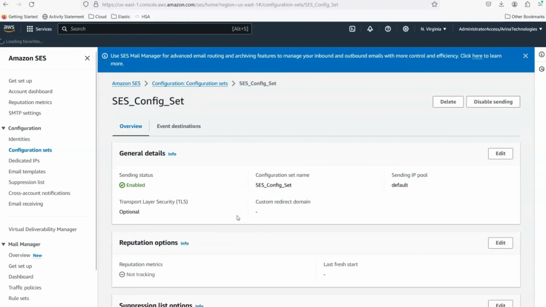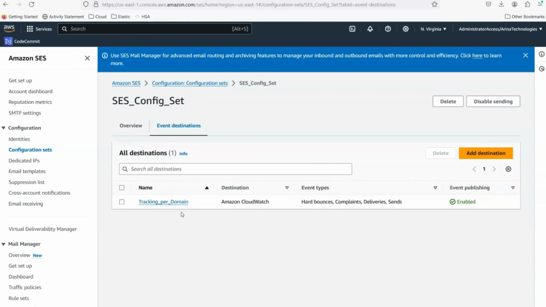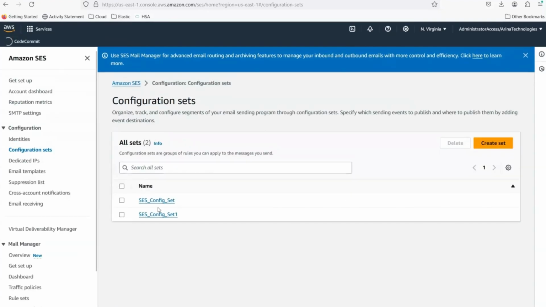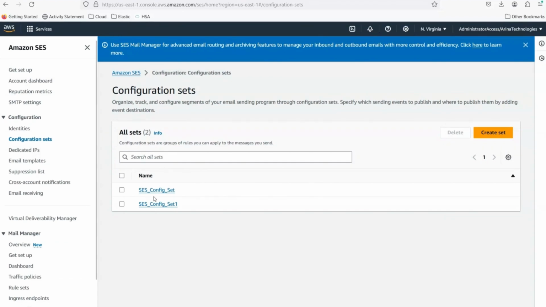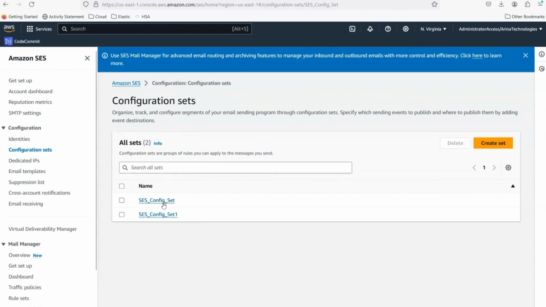Once you come here, you can click on event destinations. Now, this is what you see: the tracking per domain that is created. Let me go back to see if there are any events here. Okay, there are two, CloudWatch ones. I'll go to the first one, because I'll delete the second one. I think it's redundant.